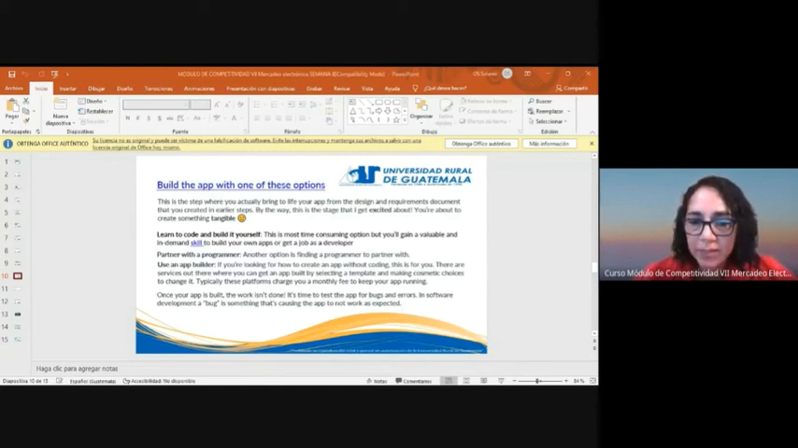Once your app is built, the work isn't done yet, because it's time to test your application for bugs and errors. In software development, remember that we don't want any type of bug in your application, because it can cause the app not to work as we expect. Security is also really important, but the App Store and Play Store have a lot of security, so this isn't going to happen to you.